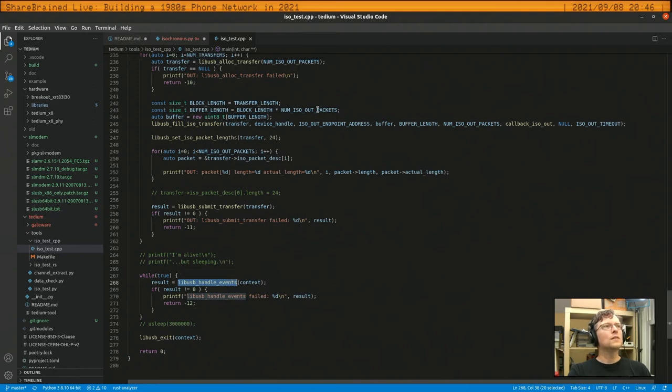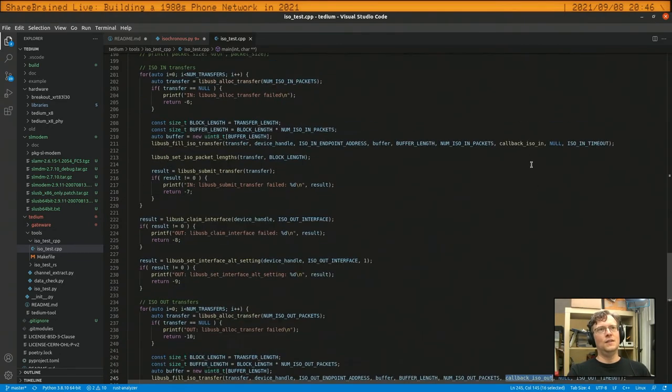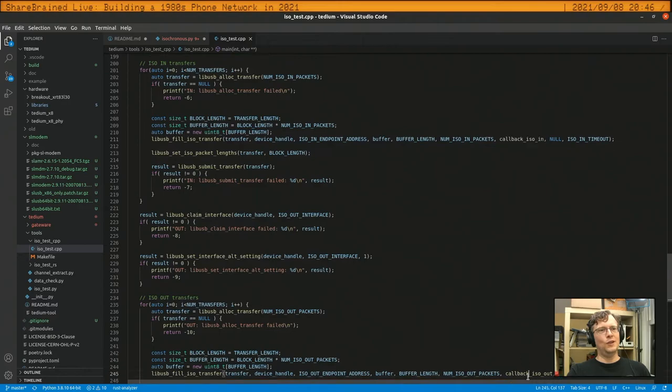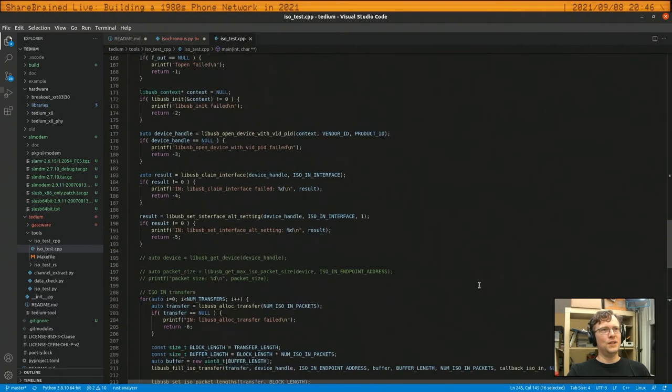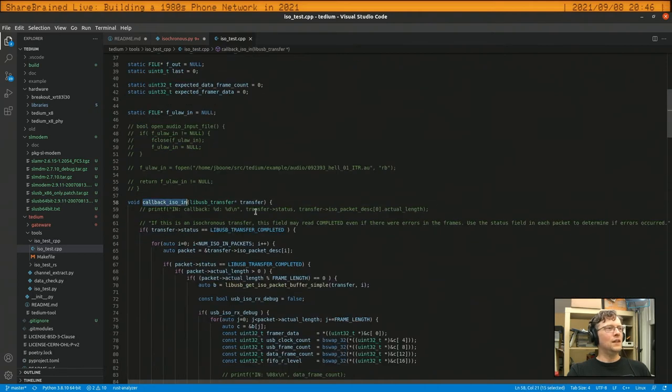Where's the callback? When you add a transfer through libUSB, you wind up giving it a callback. Yeah, that's right. So we've got these functions that get called back whenever a transfer is completed. And if we scroll up, we'll see we've got an ISO in. So this is basically audio coming from the device to the host, if my memory serves, which is what ISO in means.